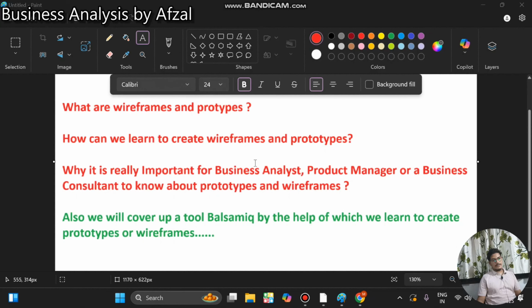And today we are going to cover an important topic for a business analyst, that is wireframes and prototypes. So basically in this session we are going to cover what actually a wireframe is, and what we mean by prototypes. Whenever you search for a job as a business analyst, product manager, business consultant or product owner, you must have seen the words wireframe and prototypes, and you must be wondering what actually this means. So in this session, I'll let you know what the prototype and the wireframe mean in a very easy and simple way.